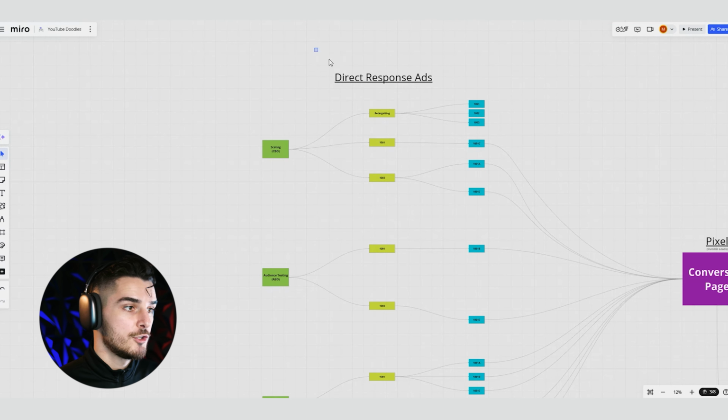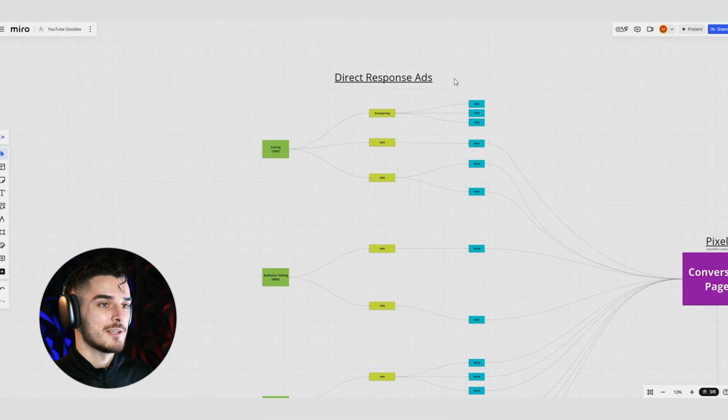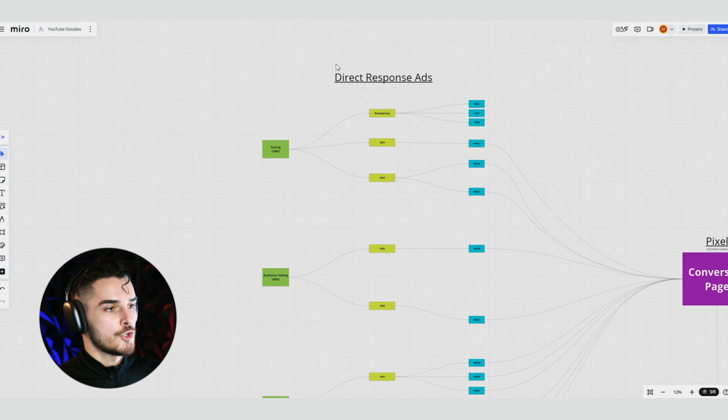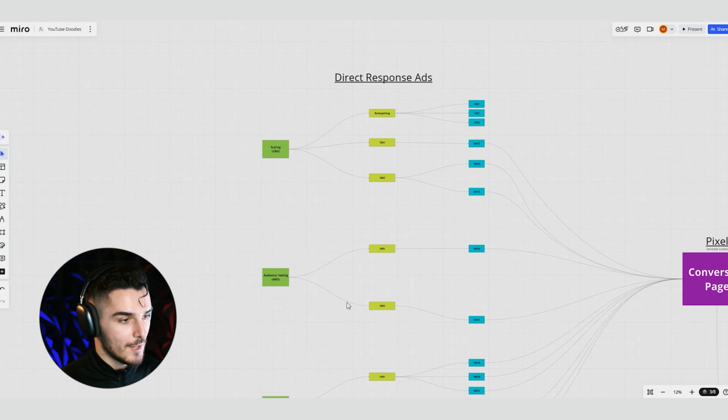So to start, we're going to be going over direct response ads. And if you don't know what direct response is, it's basically a type of marketing designed to elicit an instant response by encouraging prospects to take a specific action, typically geared towards generating a lead, booking an appointment, or purchasing something. So my direct response ad structure goes like this.